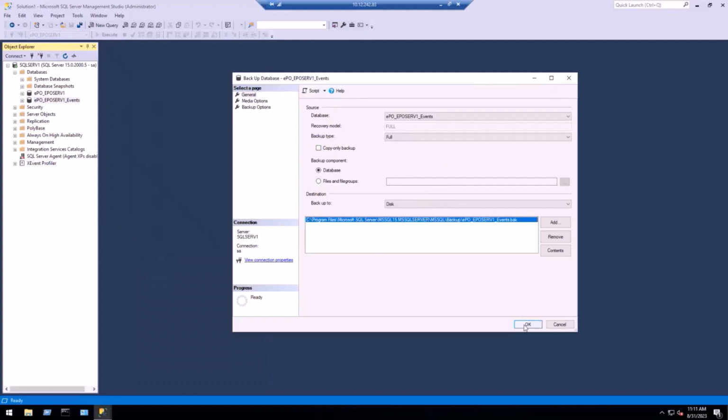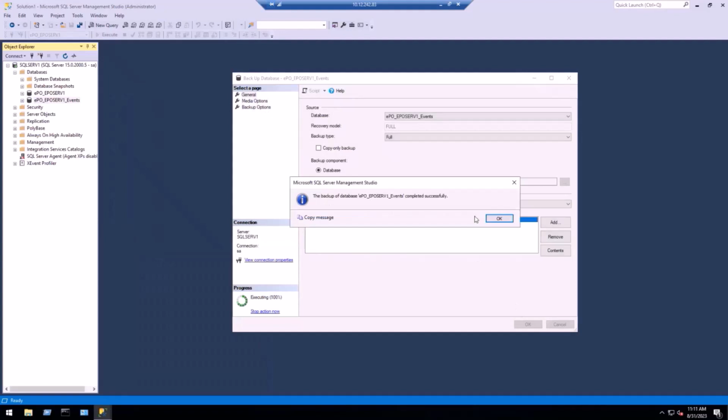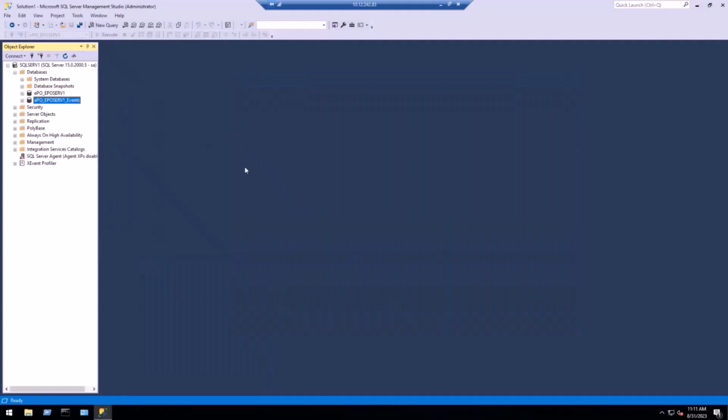Again, the default settings are set the way I want them. I'm going to click OK. That's very, very quick because I don't really have any events in this database. So that completes the backup portion of the disaster recovery process.